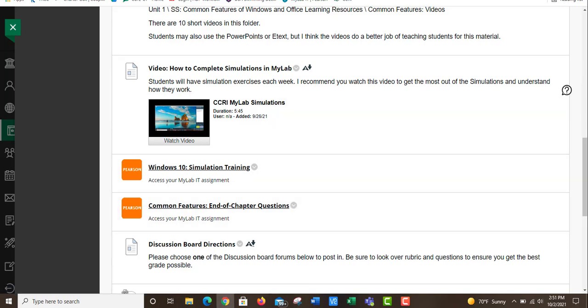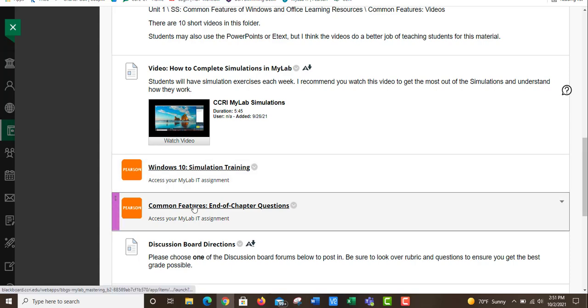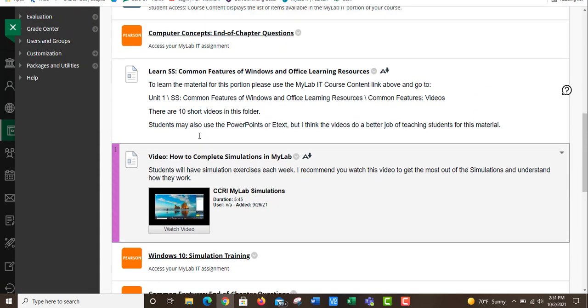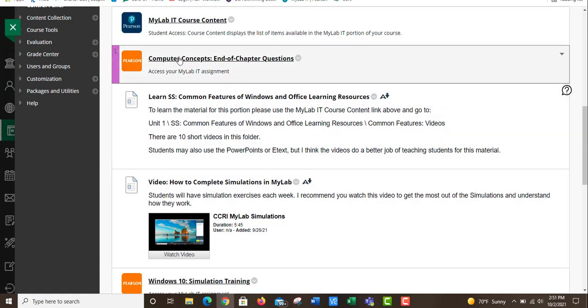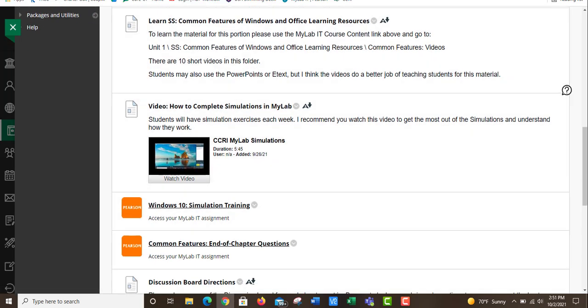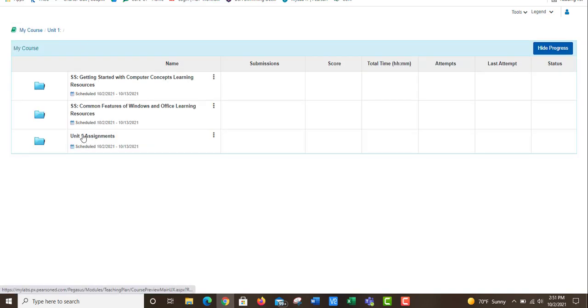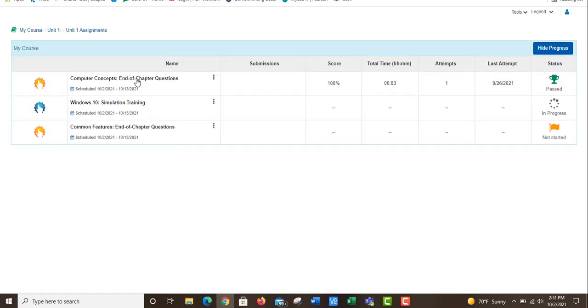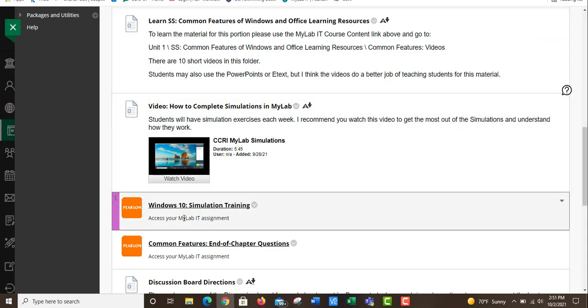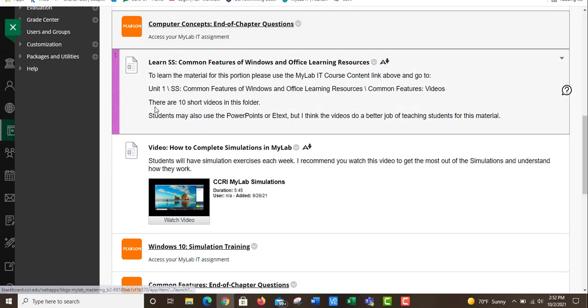And so, just to point out here, this is a graded assignment, this is a graded assignment. You see the little Pearson, right? I recommend that you use these links. But what I want to show you is that if I come back here to MyLab to Unit 1, it's just linking you to everything that's in this Unit 1 assignments folder. So these are the 3 different items, right, that are listed, linked over here that have these Pearson icons.